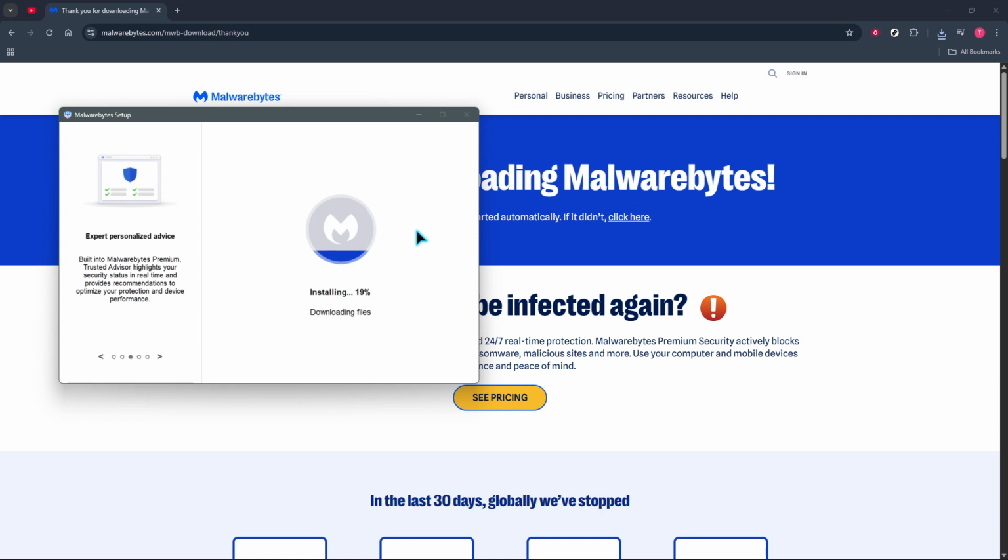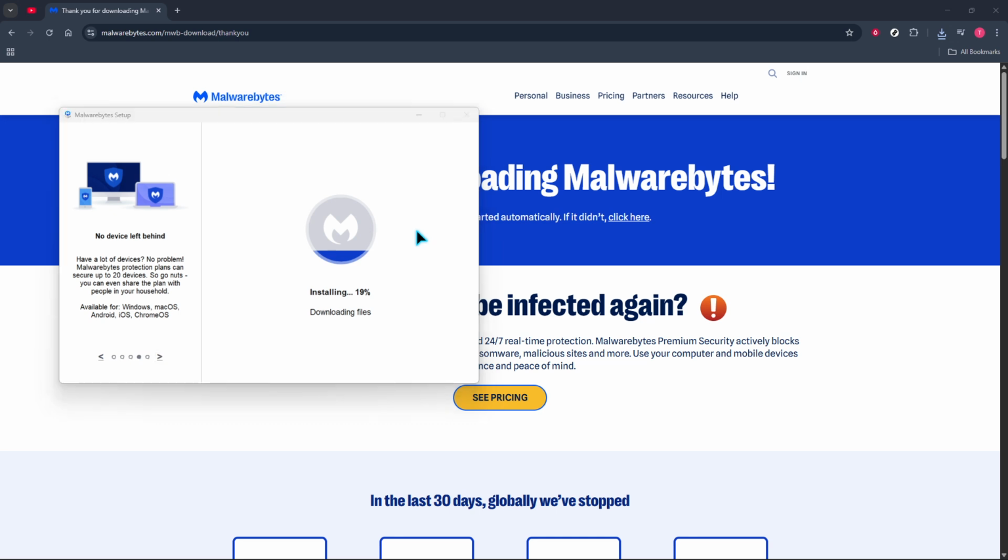When the installation is done, click Open Malwarebytes. The application will launch and you'll be greeted by the main dashboard. That's it. You've successfully downloaded and installed Malwarebytes on your Windows PC. From here, you're all set to explore the app's features at your own pace.